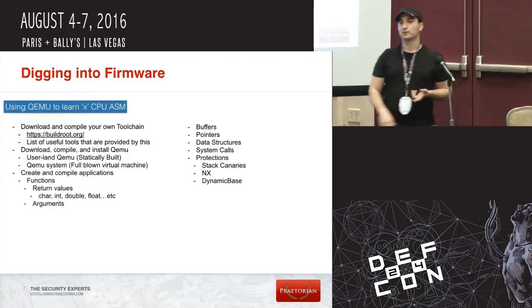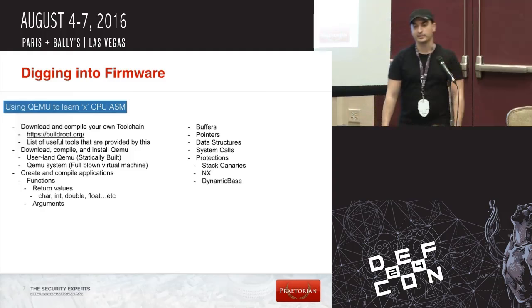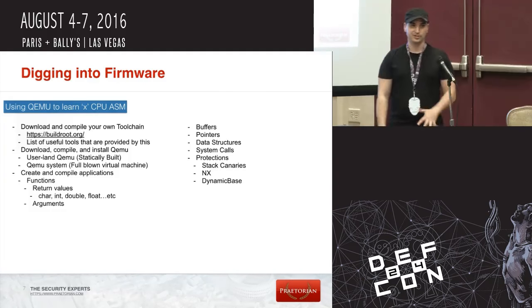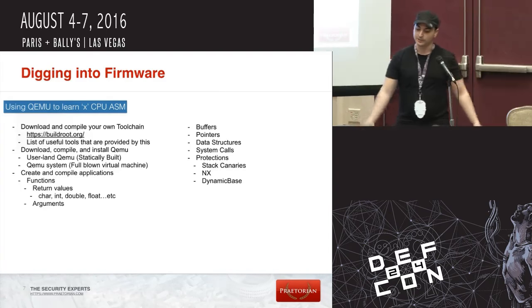So we can extract firmware that we can download off the internet that's not encoded or anything like that. Fun fact, a lot of encoding stuff is usually single byte or multi-byte XOR, so don't worry there.